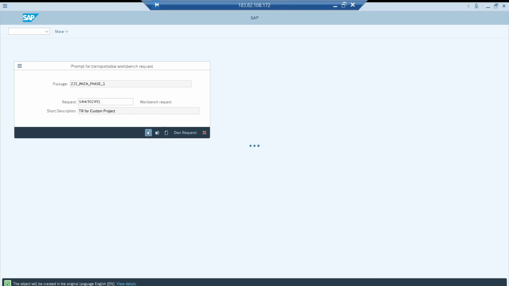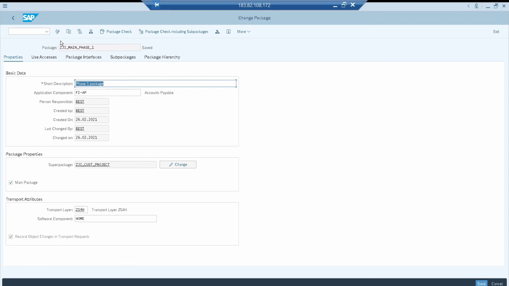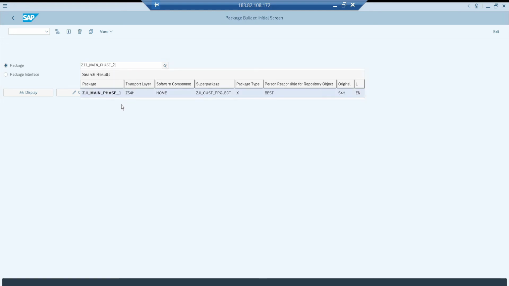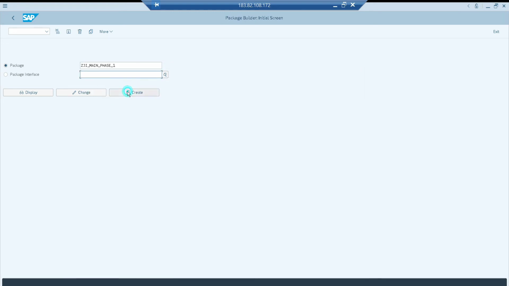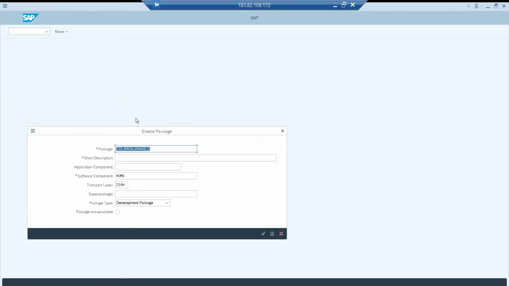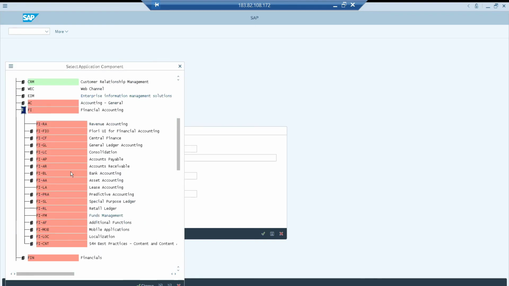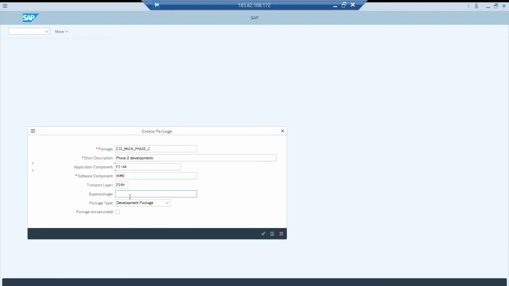Then I'm going to create another package. It's called main phase 2. Okay, let me go back. Create the phase 2 package. Only phase 2 relevant developments or objects are going to be stored in this package. Create phase 2 developments. And this might again be the same or different. Phase 2 may be accounts receivable. So phase 1 is payable and this is accounts receivable. Here same structure package. This is also a main package.